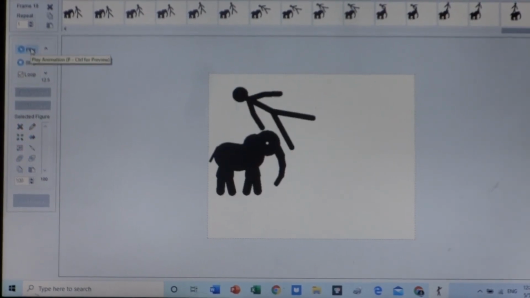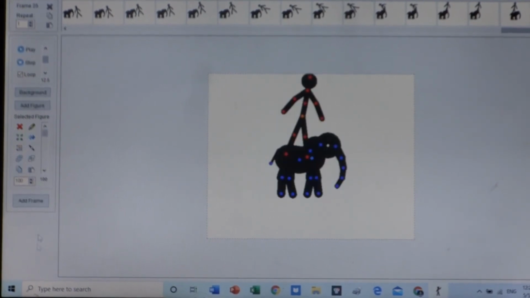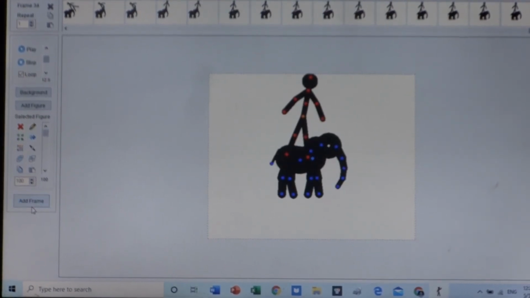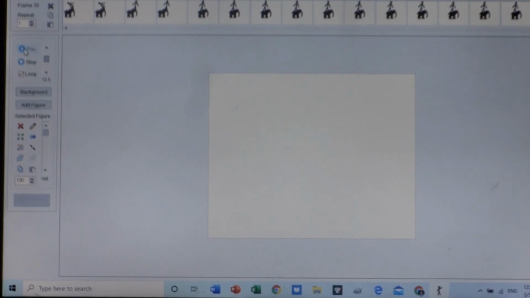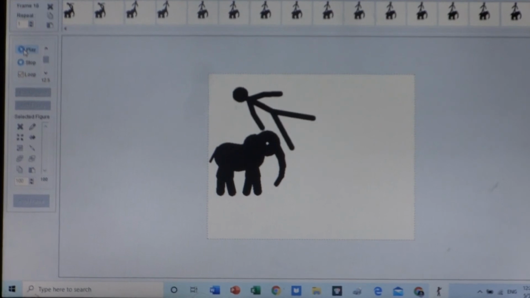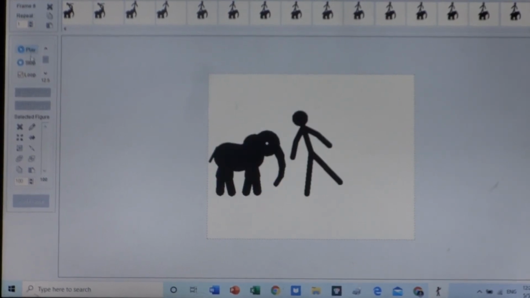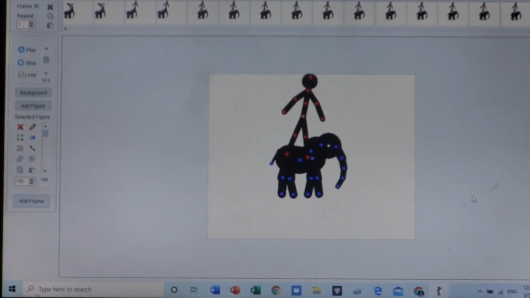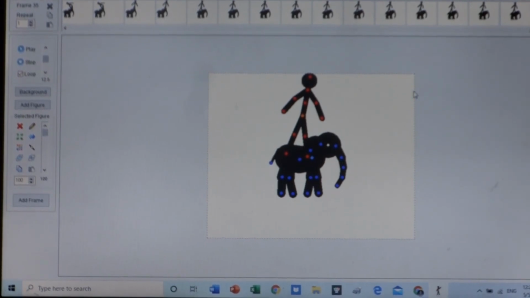So look at it. The man flies to the elephant and comes back to the middle. So I'm gonna stop. Add many frames right here so that people can see it, because this goes really fast. Each frame plays for around half a second, 0.5 seconds, or even 1 second.